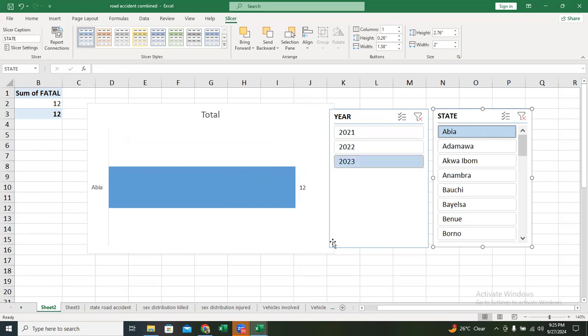This is the functionality of slicers. This is how slicers make your chart look very, very interactive and informative. You can get a whole lot of information just from one chart using slicers. So you can see now, just from this simple chart I did, I was able to extract each state's information according to year.